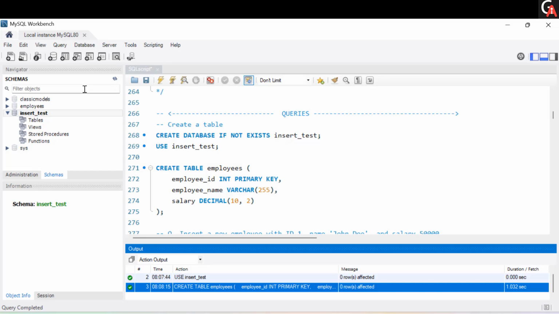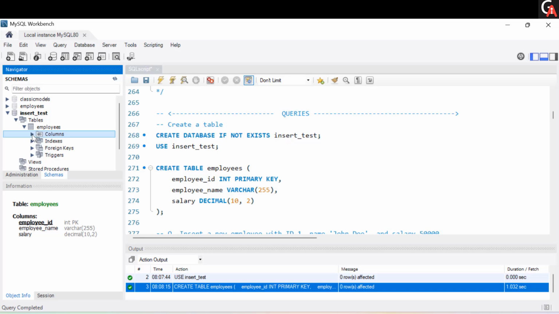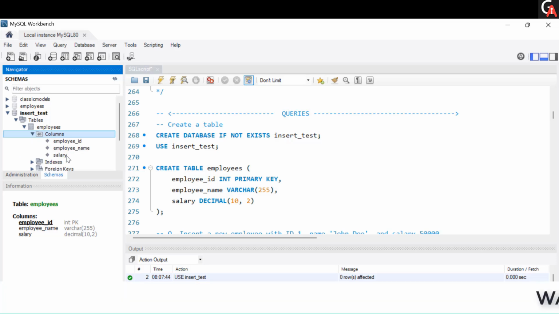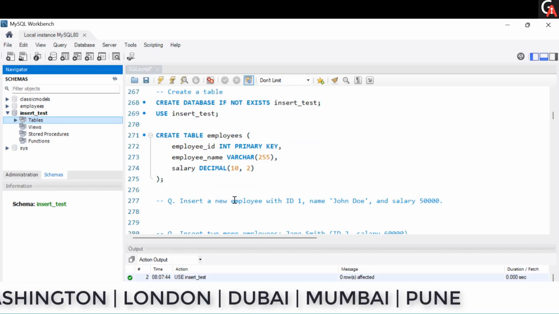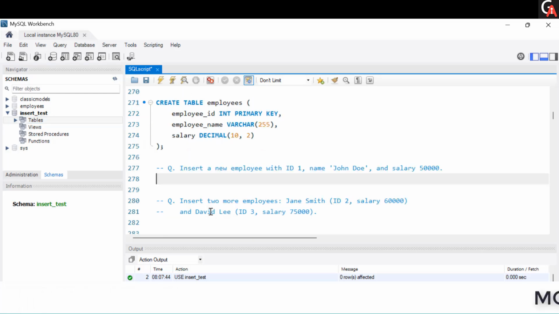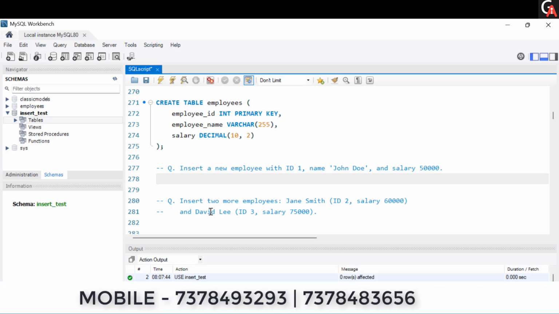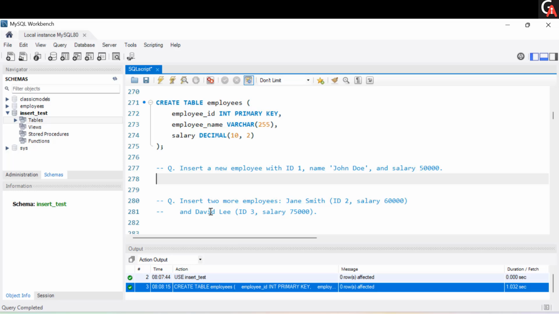Can I see the tables here? No, we just need to refresh it. Now I can see the tables section is expandable and we have the employees table here, wherein we have columns such as employee ID, employee name and salary. Right now our table is empty, so we just need to provide some entries or records inside the table. So let's start with the first query we have, that is, insert a new employee with ID 1, name John Doe and salary 50,000.